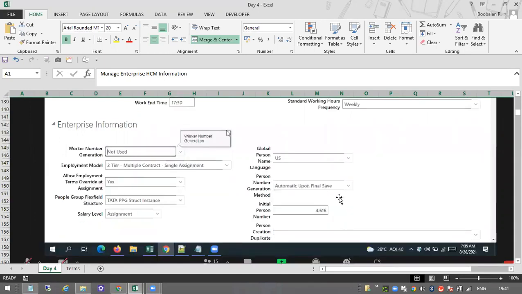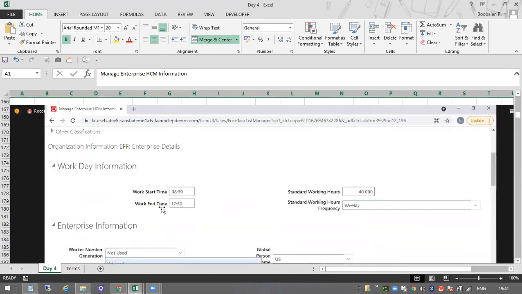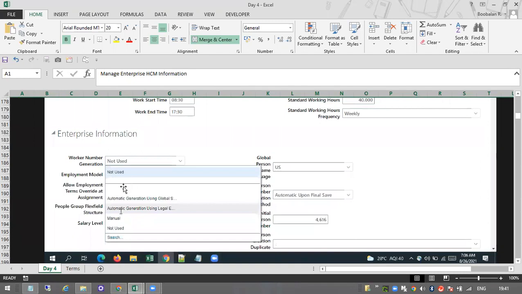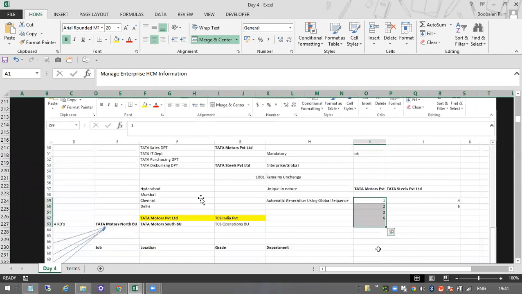Then automatic final save, you can save it. Initial person number, what you have given, you can write here. Then starting from the start time, end time, and the standard working hours. What I'm showing you here is the generation method, the employee generation number you can see.